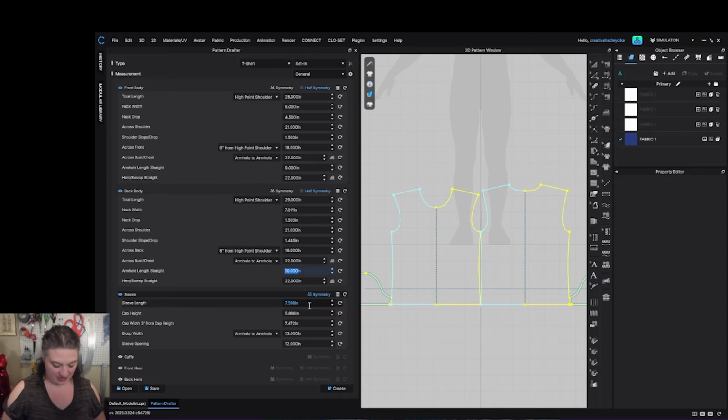Then we're going to do sleeve length. What do I want to do? I want 8.5. Sleeve cap width. We're going to do 11. Get those nice and wide. Bicep width. We're doing 16. And sleeve opening. Oh, this is where we're doing 16. The cap, we're actually doing 18.